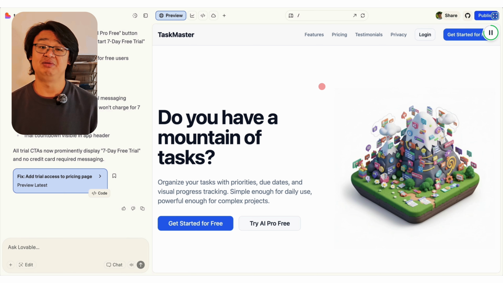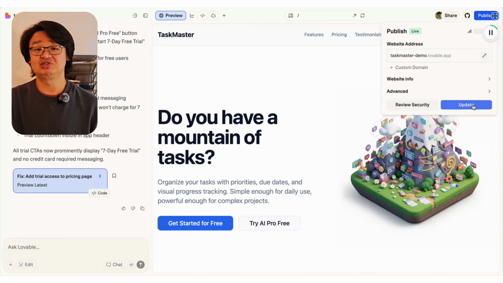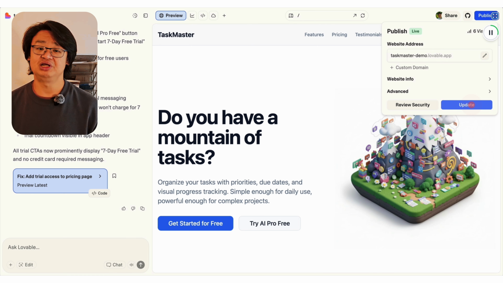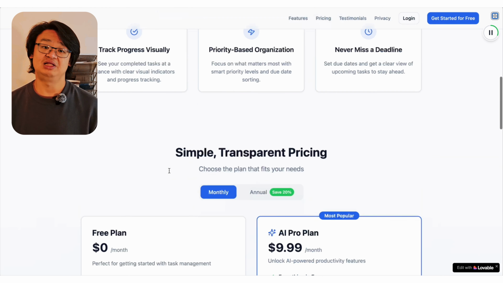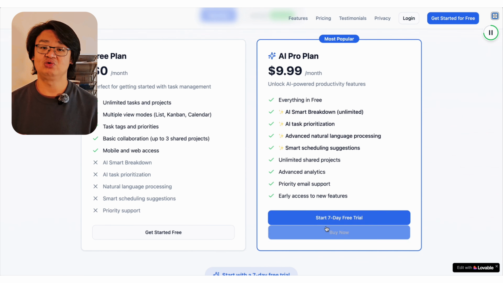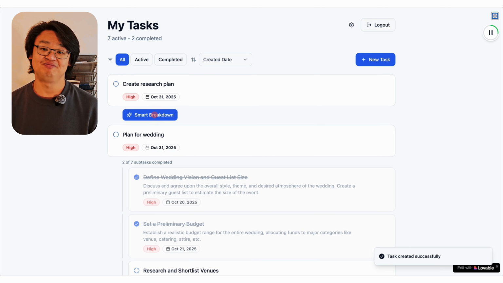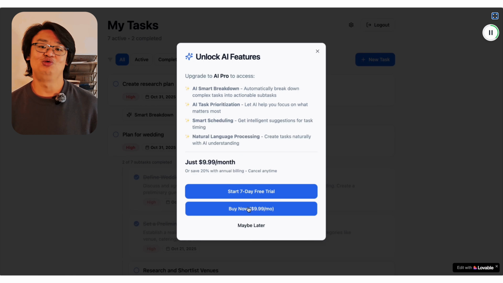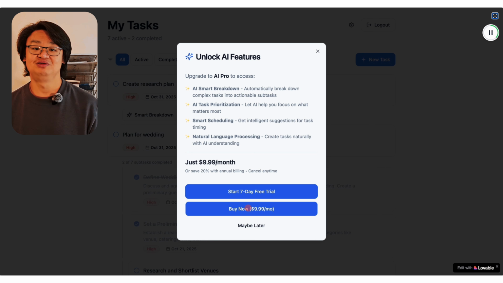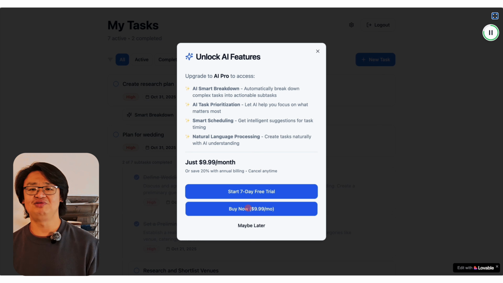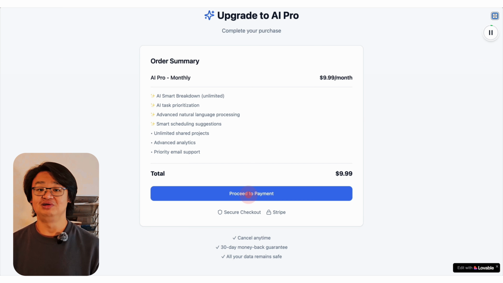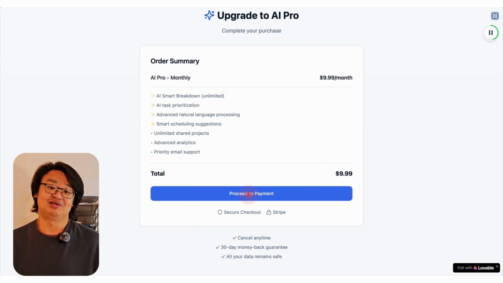Okay, let's test out the payment feature. Let's go to the upper right of the screen, click on Publish, and update our app. Once our app is updated, let's go to where the app is and quickly create a new task to test out the payment feature. Indeed, we must now pay to use the feature. So let's click on it to see if the Stripe integration worked. And yes, it works as expected.